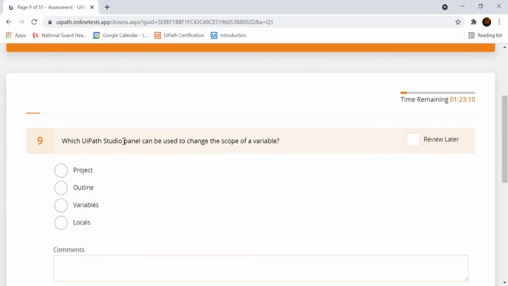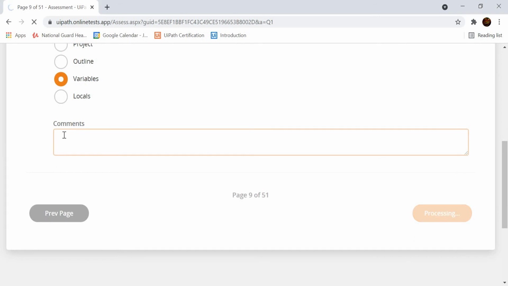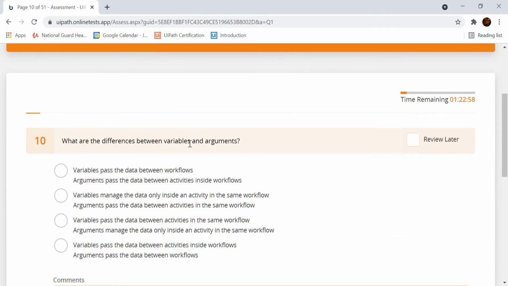Alright, which UiPath Studio panel can be used to change the scope of a variable? Scope of a variable can be changed in the Variables panel itself. Okay, next. What are the differences between variables and arguments? Variables are used to pass the data within a workflow and arguments outside, right? So the first one can't be.